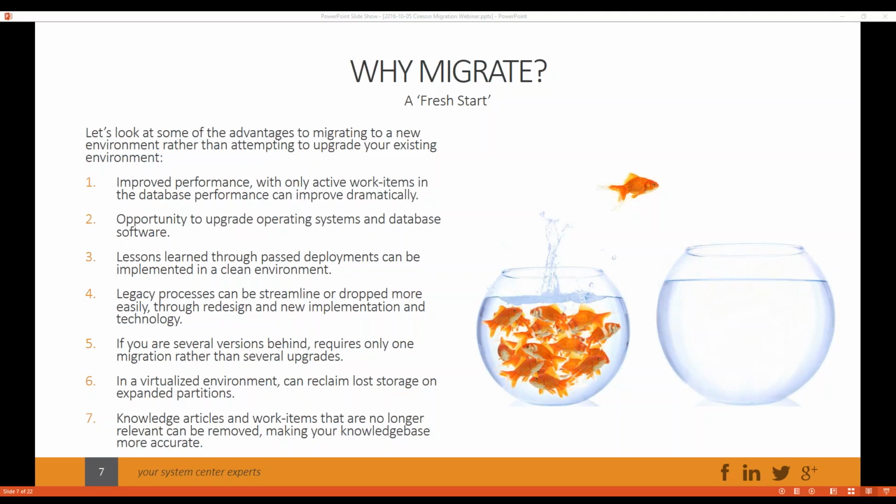If you are several versions behind, it's going to require a number of upgrades, whereas you could just do a single migration. Some people out there are still on 2010, believe it or not. This would provide the ability to jump through the 2012 series and go all the way into 2016. Some people are on the very base version of 2012, not even Service Pack 1, not even R2. This would give those people the ability to jump straight to 2016, new environment and everything.